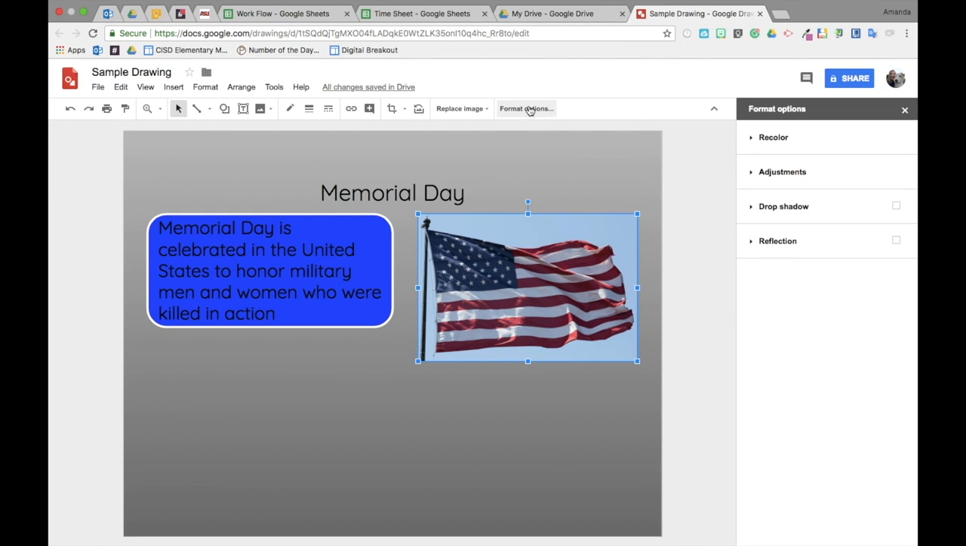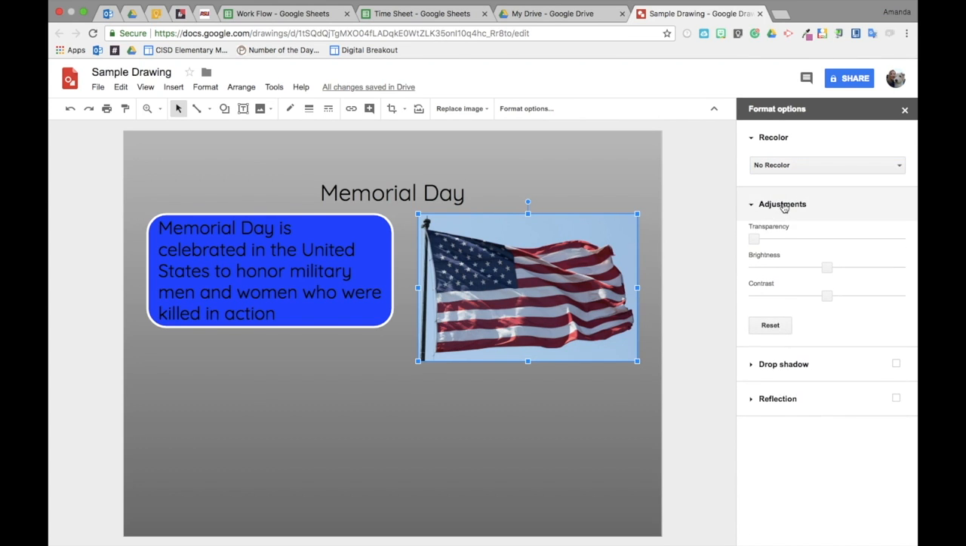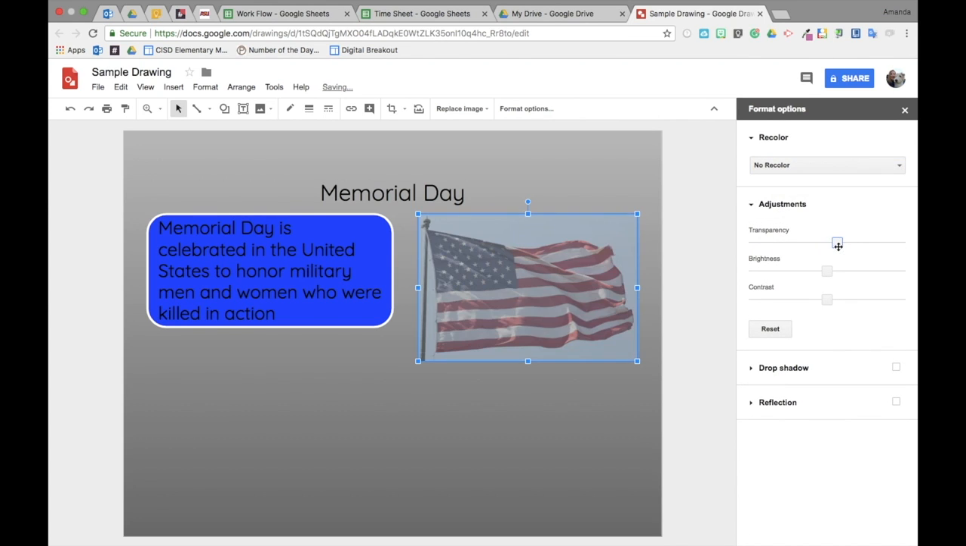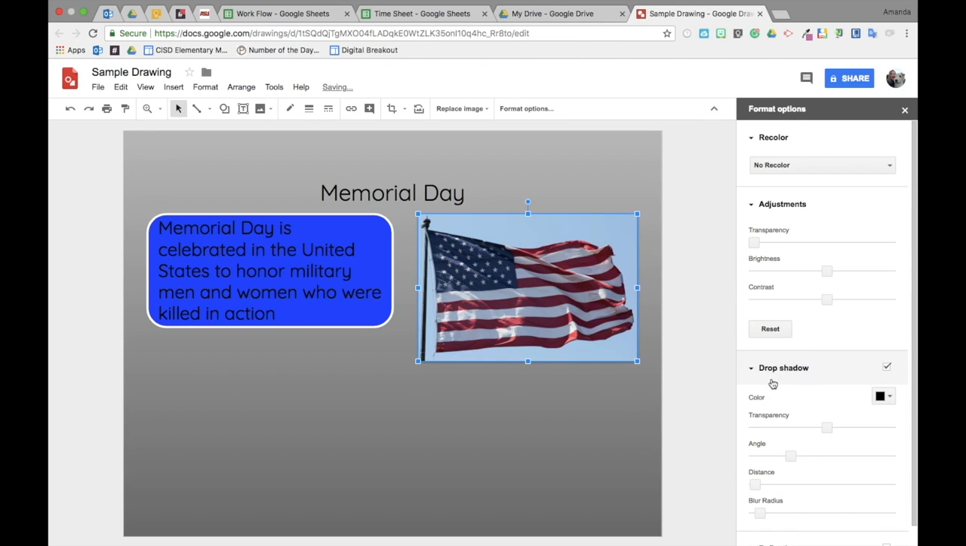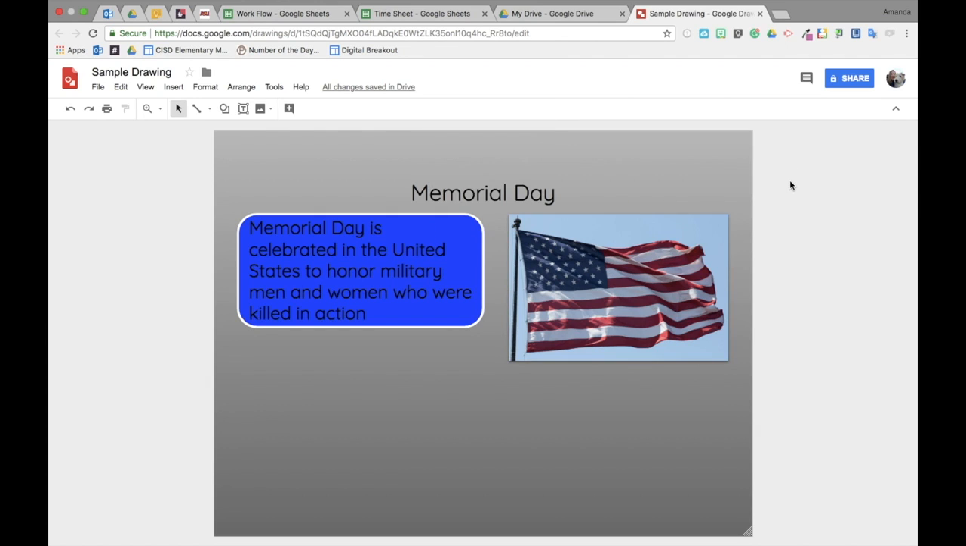I can also use format options to recolor my image, to adjust my image, make it transparent, or choose to change the brightness and contrast, add a drop shadow, or have a reflection. Another option is just to replace the image. If I don't like the image, I can simply click Replace Image and insert a new image.